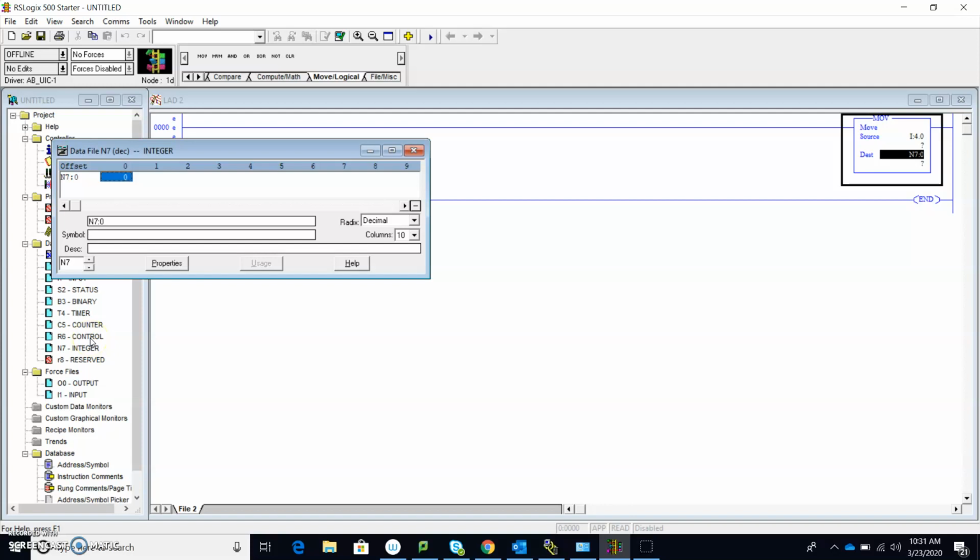We talked a little bit about N7. All that is, N7 integer right here, is a storage file for decimal numbers. So it's a data file made up of 16 bits that can represent a number from negative 32,768 to a positive 32,767. So 16 combinations of ones and zeros. If you look at your binary here, you've got 16 bits, 0 through 15, of ones and zeros.